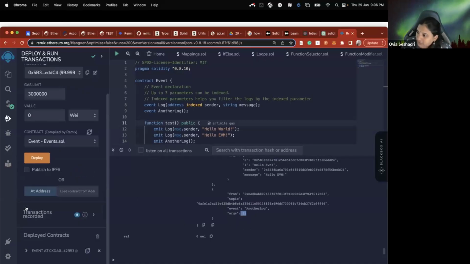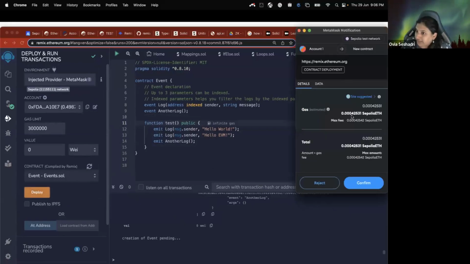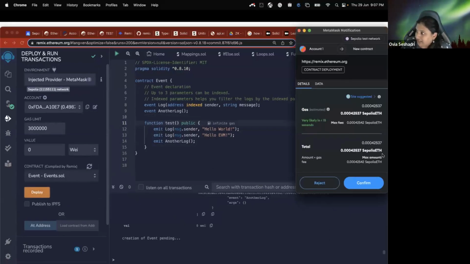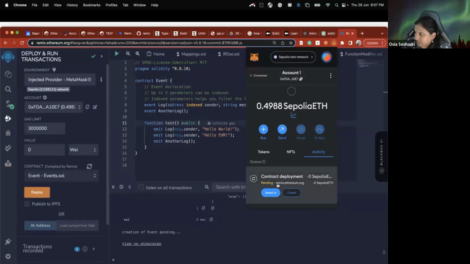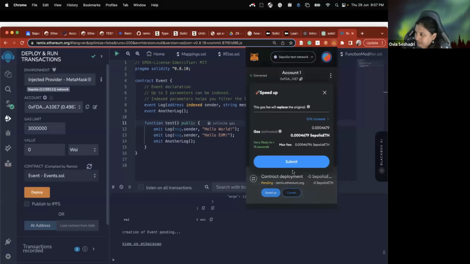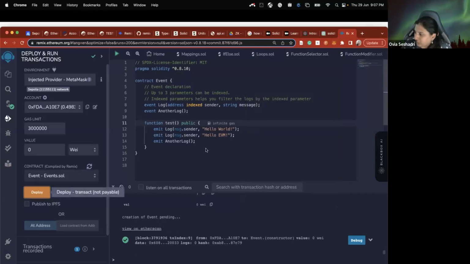Let's see how to do this in an actual test network. For this example, I'm going to connect to my injected provider, MetaMask, and deploy the same contract. Now it is asking me to sign, and I will pay my gas, confirm. I already have Sepolia ETH from the last session. The transaction has gone through. I can check this transaction also, it is pending. I can speed it up by giving some more gas, but okay. Now it has gone through. Let me go to the Sepolia network.